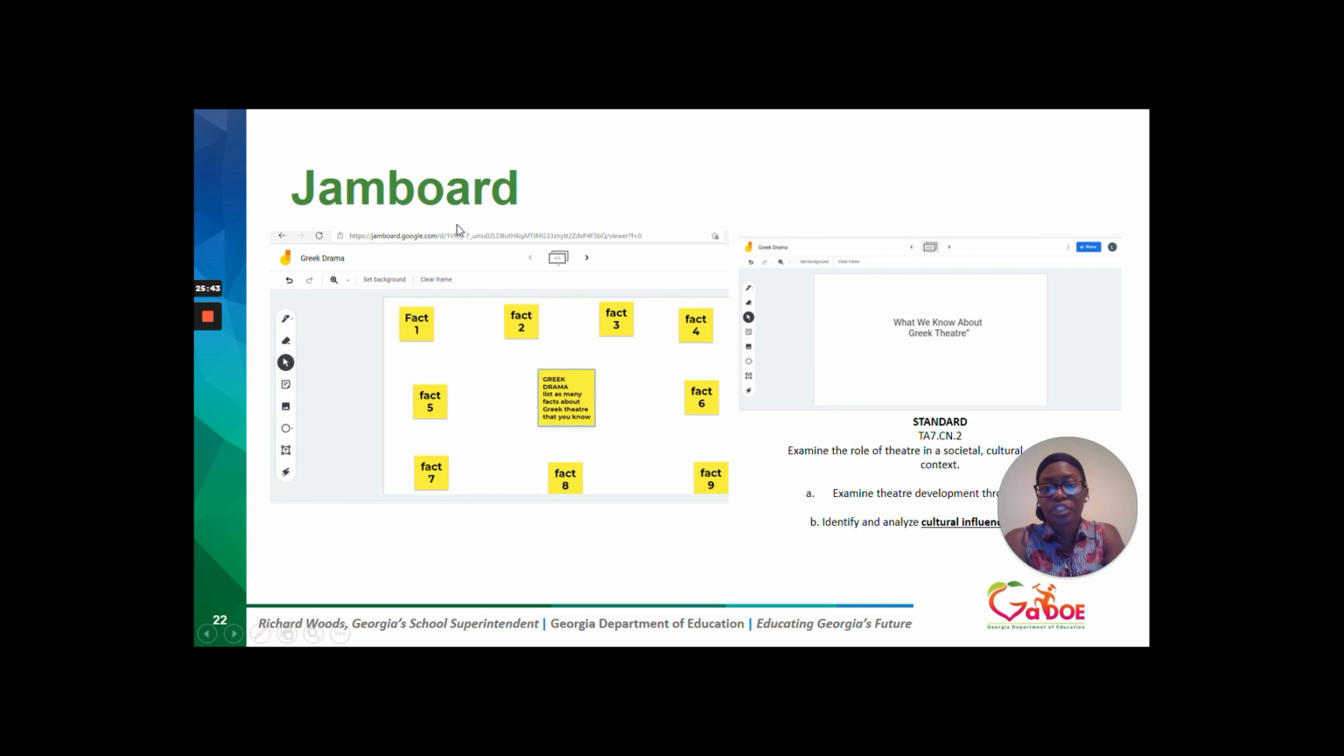So the question on this Jamboard is relating to Greek theater, and the students will provide as many facts about Greek culture that they may already know. And it's an excellent tool to start conversations about what your students already know.